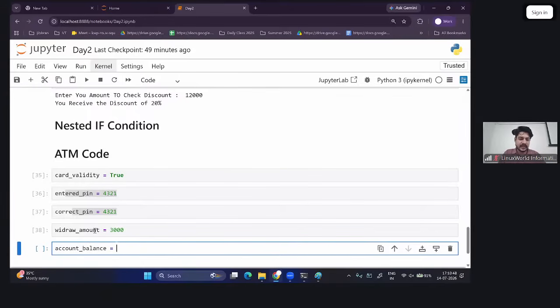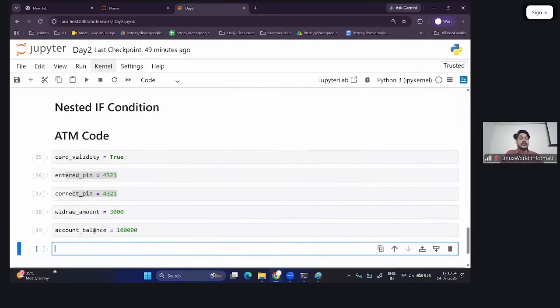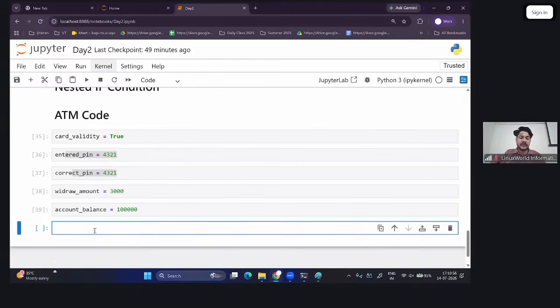We have created four to five variables here. Maybe my account has 1 lakh rupees over here. Out of 1 lakh rupees I want to withdraw maybe 3000 rupees over here. So what I want to check first, guys, is if the card validity is true.